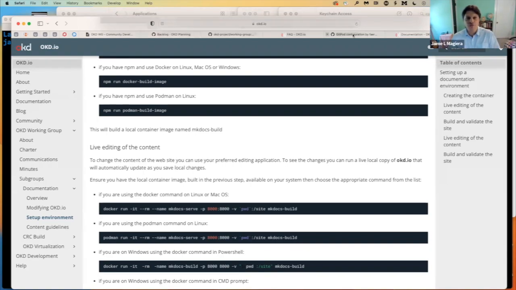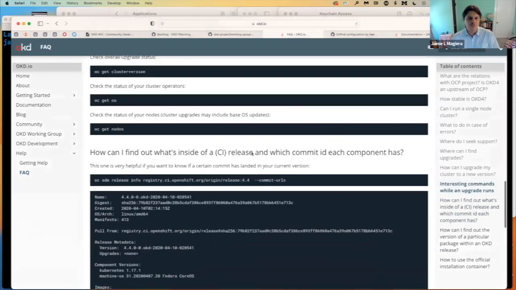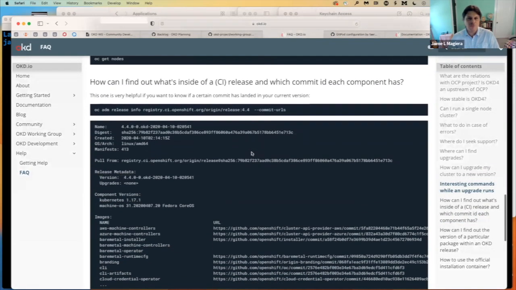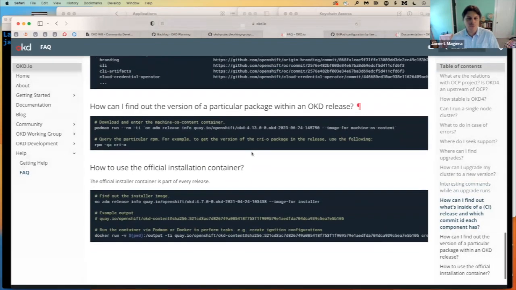I did want to direct folks to a new FAQ. You might be familiar with the one on how to see what's inside of a CI release and the idea of the components. I added a new one based on something I saw Vadim say, which is how do you find out the version of a particular package within a release? This shows you how you can go into the machine OS content and then query the package to find out what version of something is, like CRI-O. So just a heads up so you can direct folks to that if you ever see that question.